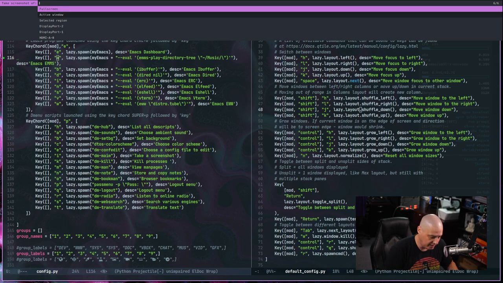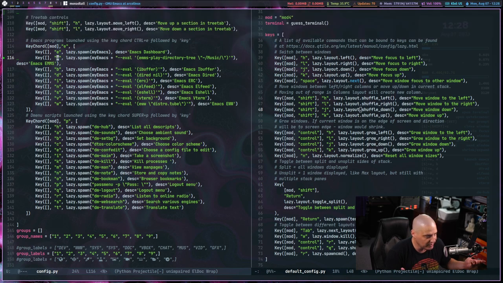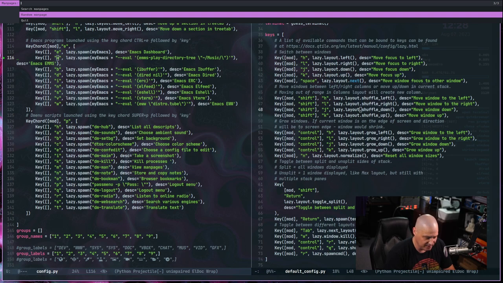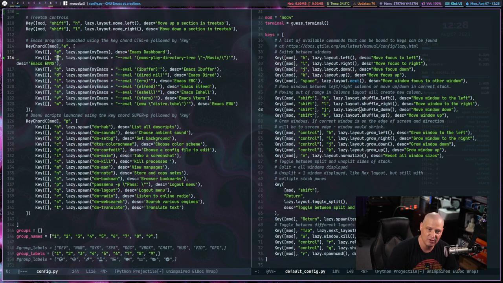So DPI for basically image, right? Screenshots. You can do super P M to search for a man page or get a random man page if I'm really nerding out, actually want to read the effing manual.